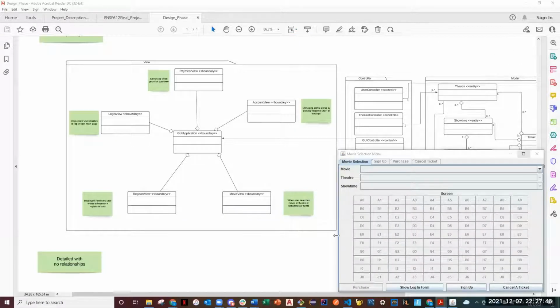All right, so for section 2 of the video, I'm going to start by discussing how well our UML diagram here matches our actual code. For me, specifically talking about the view package. In the middle here, you see in the UML, it says GUI application, and then these different views. The way that we modeled this in our code is we have one view class, which is called movie selection view. And it corresponds to the main view.